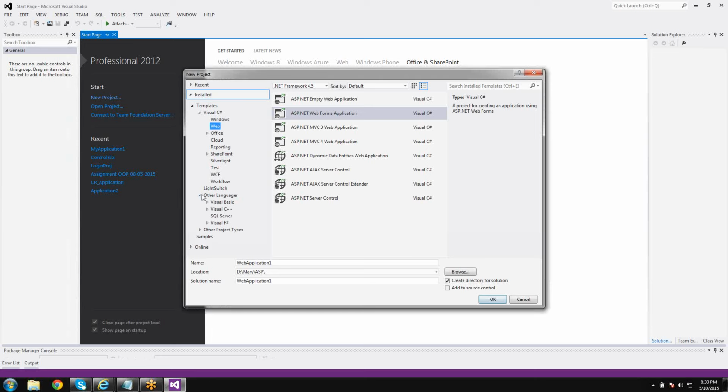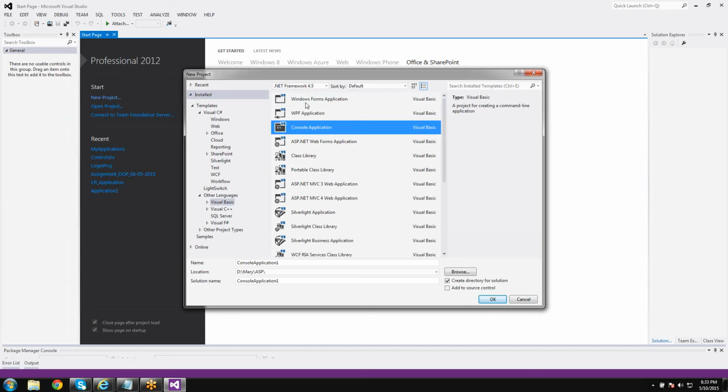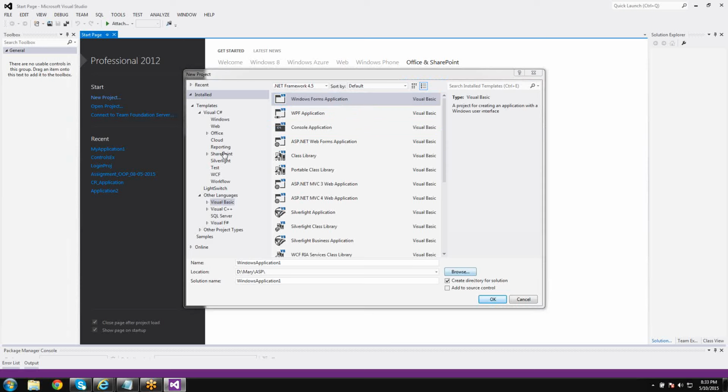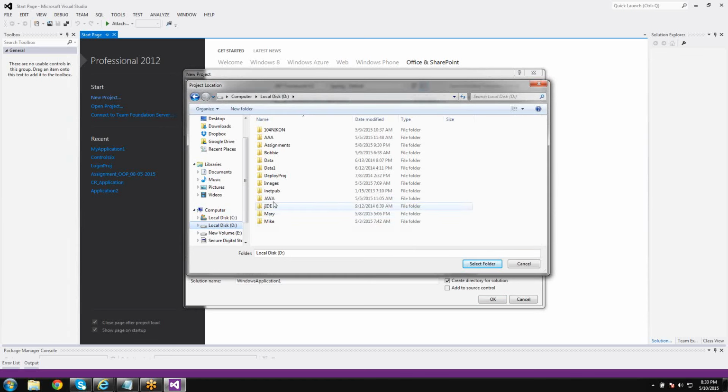We are choosing our language, but we are not going to focus on console now. We are focusing on window form applications. So in the window forms, I just want to create an application in a folder where mic is there. So mic folder.